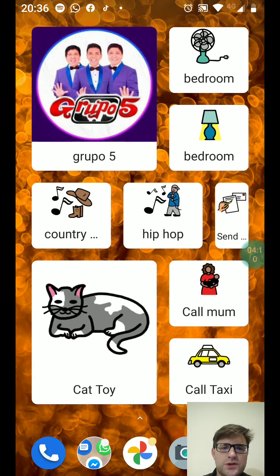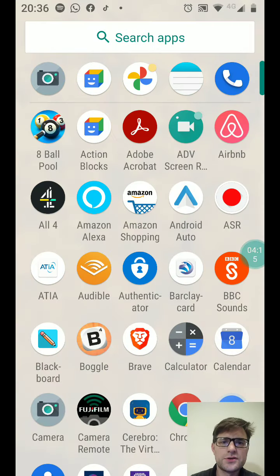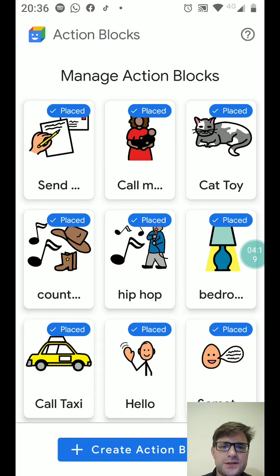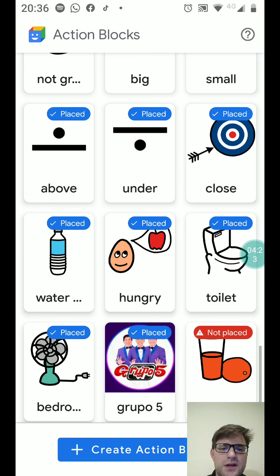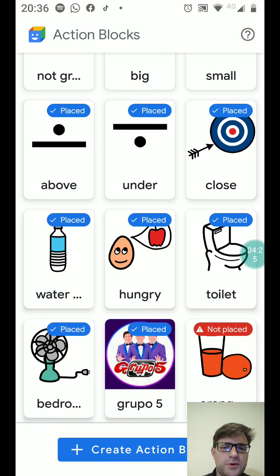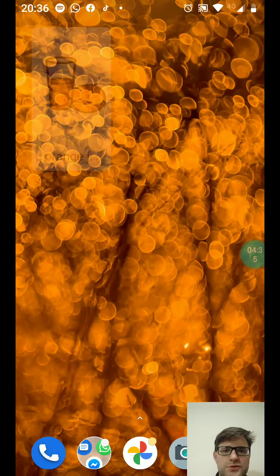So I'll just quickly show you how to do that. So what you do is you kind of want to identify a space. Go to the action blocks in my app drawer. And here are all the vocabularies and other bits and bobs on there. So I've got an orange juice one in the bottom right corner here that I haven't placed. So I'm just going to press on that. I go to place on home screen, add automatically. When we go back to the home there, it's popped it on the end.